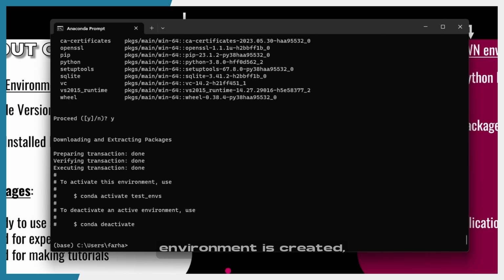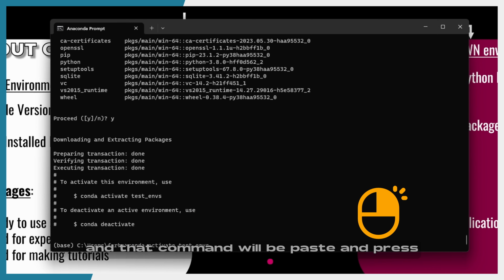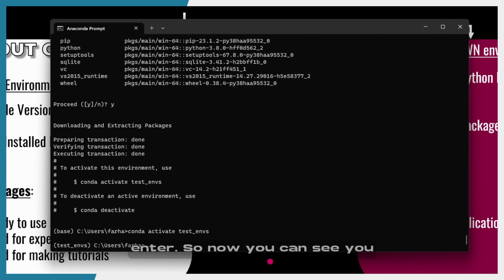Now your new environment is created, but you are still in your base environment. If you want to activate your new environment, you can just simply copy this, press Ctrl C, and then come over here and right click, and that command will be pasted, and press enter. Now you can see you are in your test environment. Now if you want to check how many environments are present, it has to be two. One has to be base and the other the test environment, but we will check it.